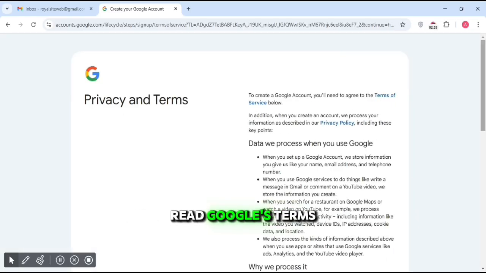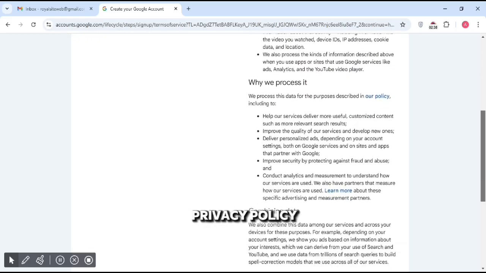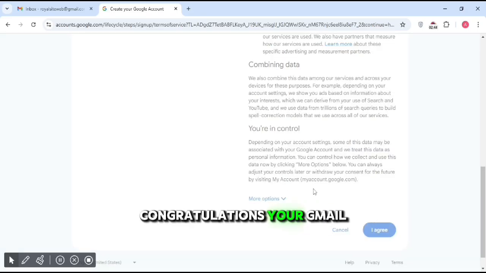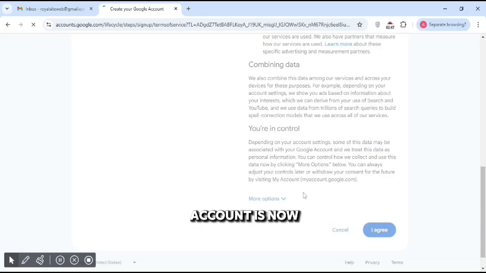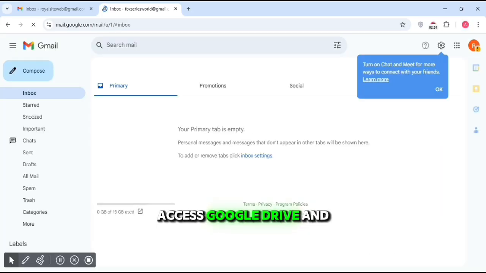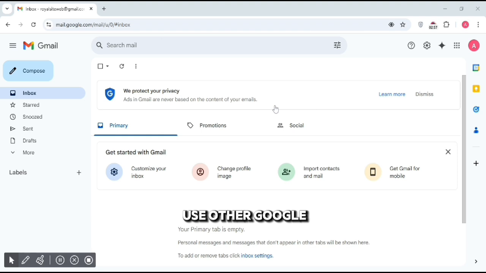Carefully read Google's Terms of Service and Privacy Policy. Once you're done, click I agree to continue. Congratulations! Your Gmail account is now ready to use. You can now send and receive emails, access Google Drive, and use other Google services.